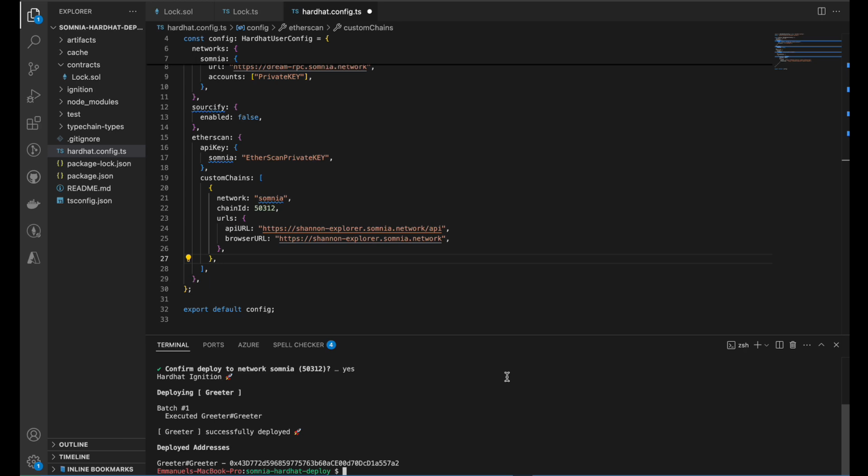This is the hardhat.config file. We have added the parameters for Sourcify and Etherscan. For Sourcify we do not have it enabled, it is set to false. For Etherscan, we want to pass in an API key which we'll get from the Shannon Explorer, and we want to set up a custom chain. In this instance, the network name, the chain ID, and we pass in the URLs, the API URL and the Explorer URL. So now that that is set up, we can go back to verify our smart contract.